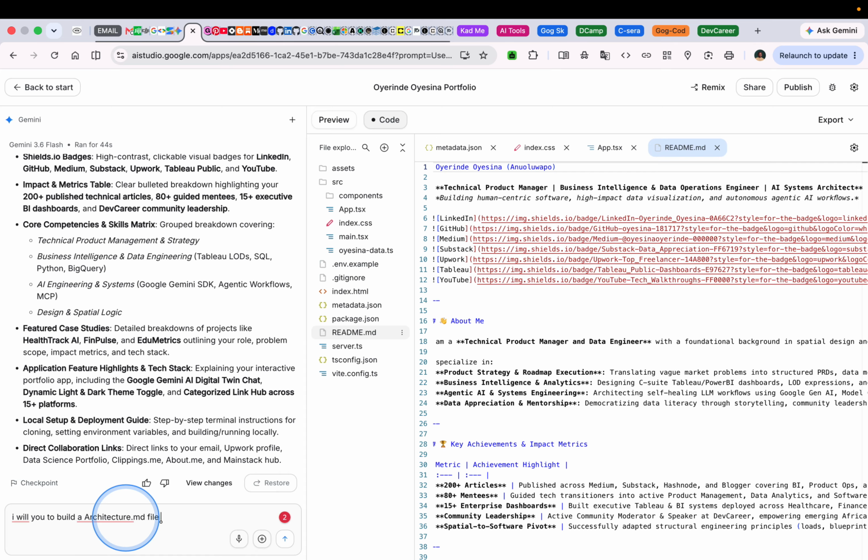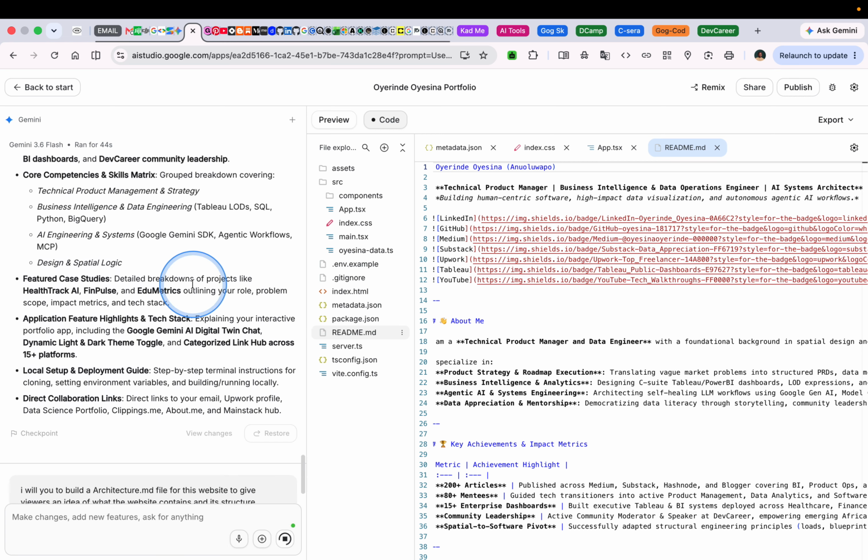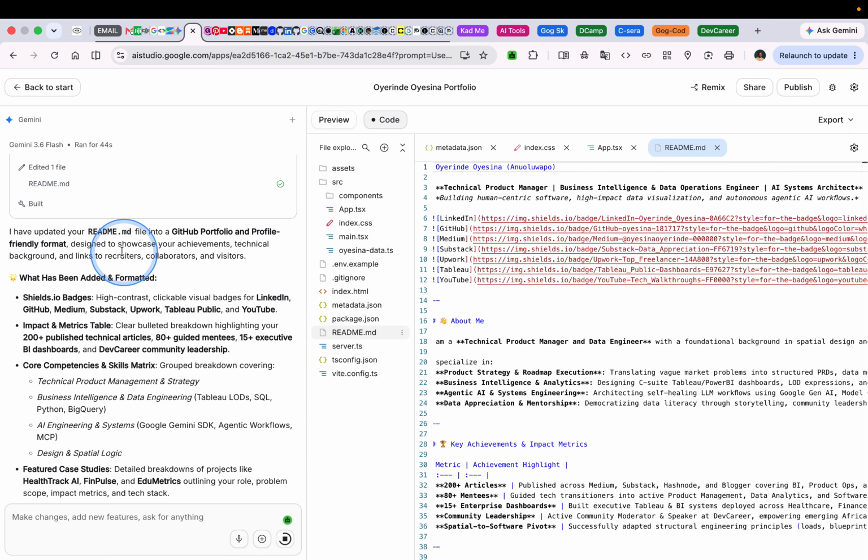While it's working, let's type in: I want you to build an architecture.md file for this website to give viewers an idea of what the website contains and its structure.